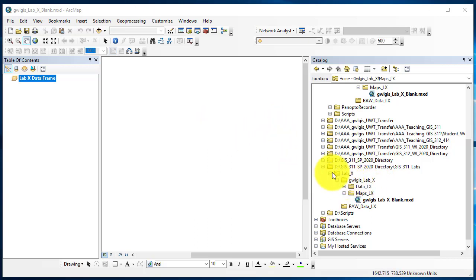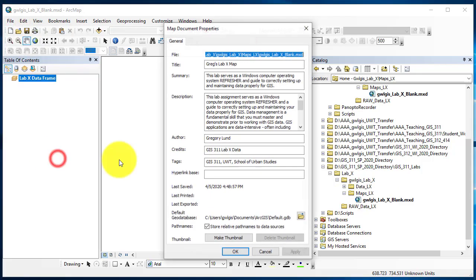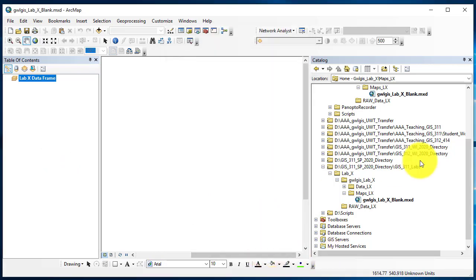We've created our directory in catalog, starting from LabX, user ID, data, maps. We've saved our first blank map, changed our data frame. We have set our map document properties that should be done for every single lab that we complete, and saved the blank map. In the next video, you will download some data to your raw data, extract the data, manipulate the data, and then put it into your map and save your very first map.